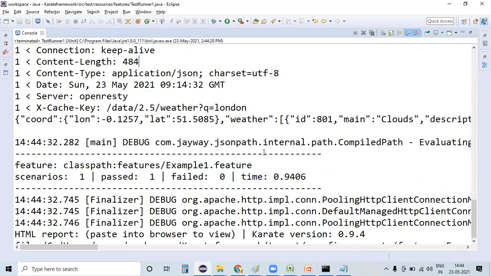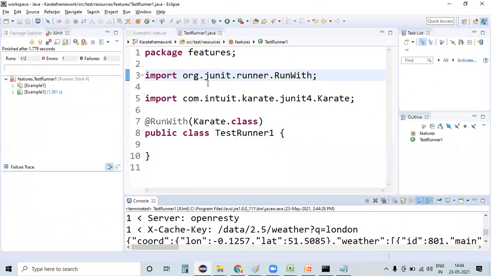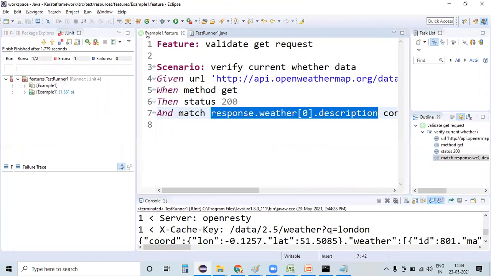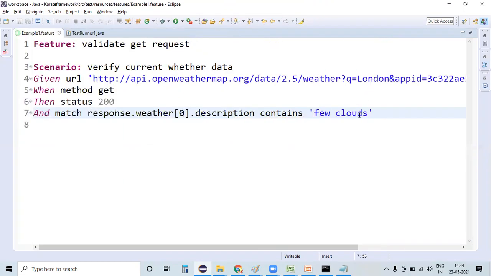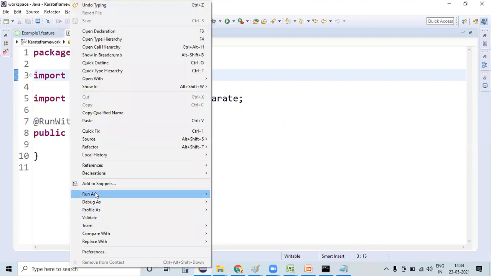Let me maximize here and see the scenarios that got executed, and one got a pass. The assertion is passed. Suppose I know the description is a few clouds. So here, wantedly, I'm changing it to Surendra Jagannatham, just changing it to my name. I know the API does not have this value, but wantedly I give my name over there.